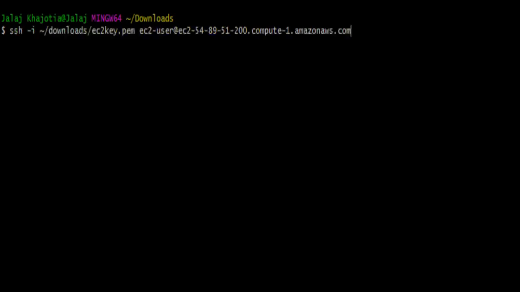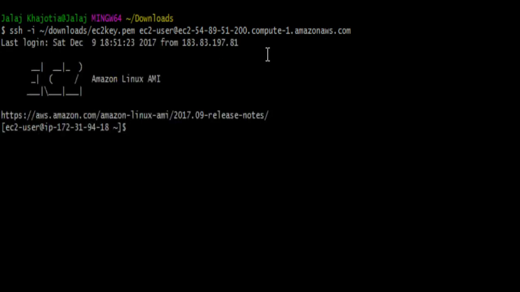Here I've already downloaded my key for the Amazon EC2 instance, and I've made sure the instance is ready when I'm connecting to it. So you also start your instance before trying to connect using bash. My instance is already ready and I'm connected.